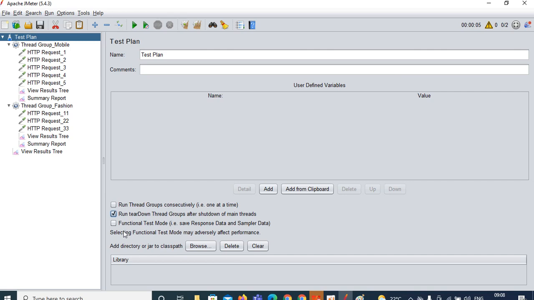We do not use this at all in performance testing. Why? Because whenever you check this functional test mode checkbox, too many logs will be loaded. Because of that the response times will increase. The client does not accept such things. Why? Because we are testing the application performance. Whenever you enable functional test mode, the performance will be degraded.